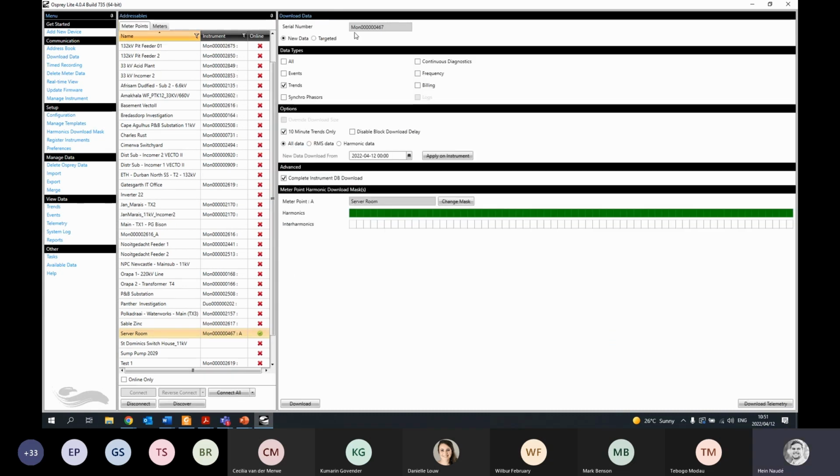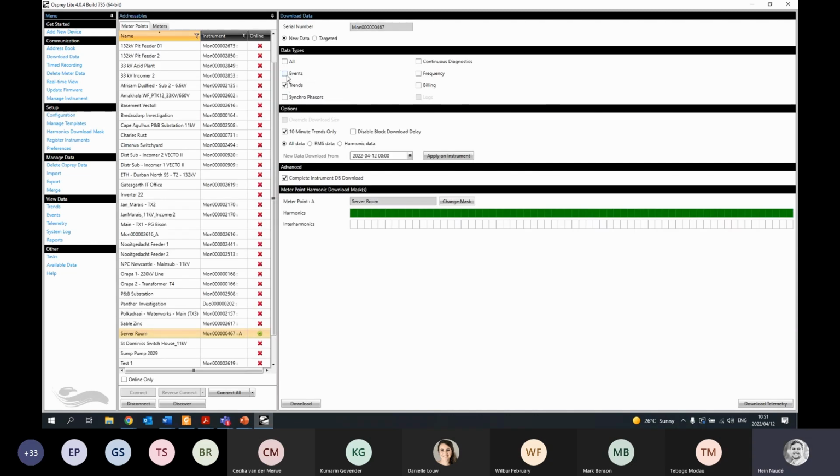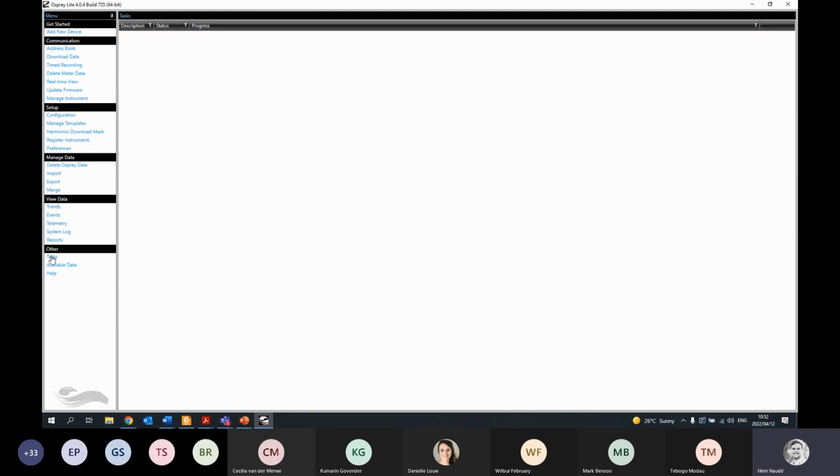Right, once you've done this and you click on download, it will create a task, which you'll be able to see on the tasks. So let's do a quick download just from trains. Let's do trains from yesterday. Select that, trains, and I want to use the normal default data download. If I click on download, it should create a task.